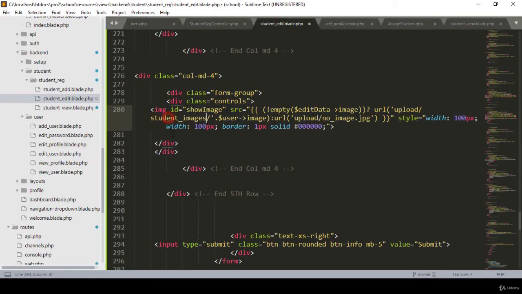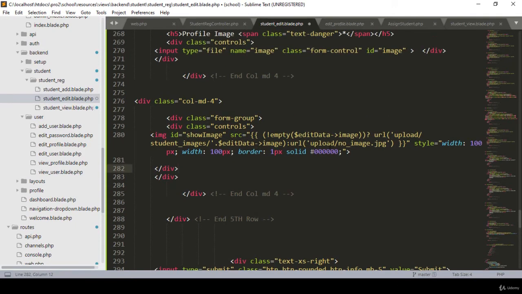So that will be our student images, and with this edit data I want to access our image, that means our image field data. And then our URL in our upload, and no image. That means our default image will be visible, right?